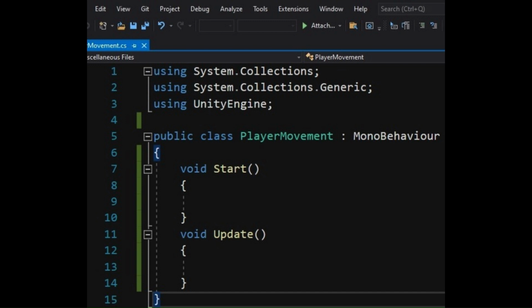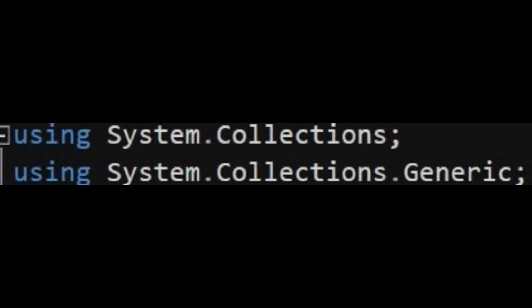So let's talk about it one by one. So first is using System.Collections. It basically provides additional data structures compatible with the Unity jobs system. Next is System.Collections.Generic.